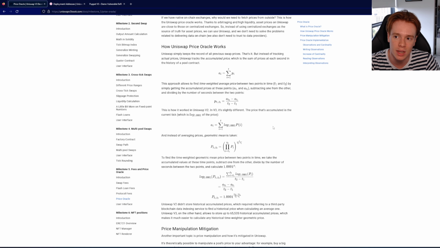And what it does is it checks from the previous observation to see how long it's been since the previous observation, and then adds to its tick cumulative the amount of seconds multiplied by the tick that it was before the swap. So you can imagine that initially the observation would be a tick of 0 because, again, the way that Uniswap tick prices work, it is 1 basis point, which is 1.0001, to the power of whatever tick that you have. So a tick of 0 is going to be a price of 1 to 1, essentially, because anything to the power of 0 is 1.